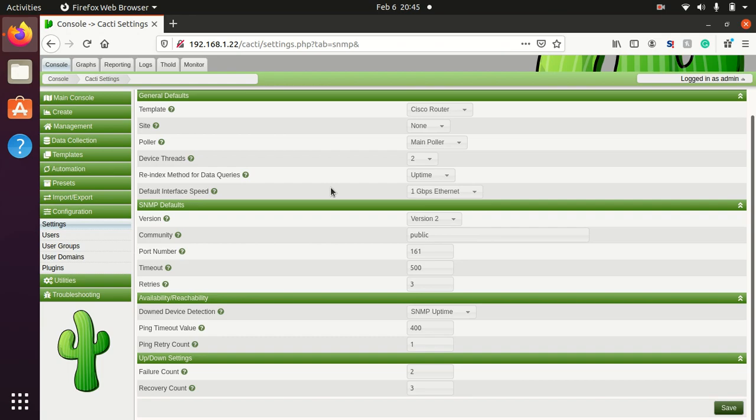Now, the next is the SNMP defaults. By default right now, it would select version 2 with the community string of public. So let's say your network is set up with SNMP version 2, and you know that, for example, you're using community string ABC123. You can put in ABC123 there.